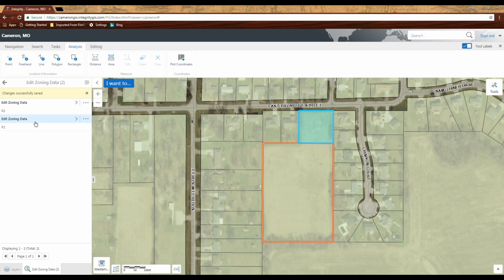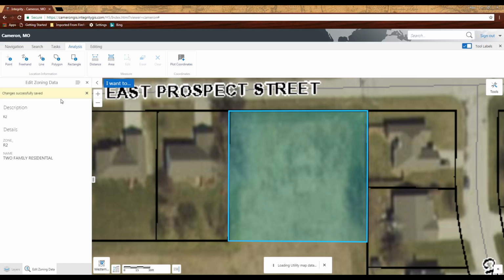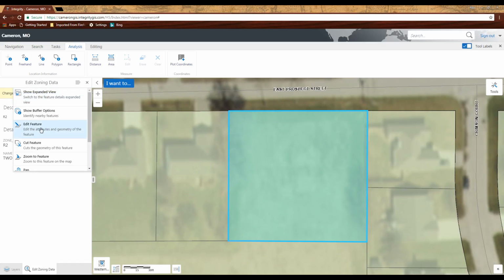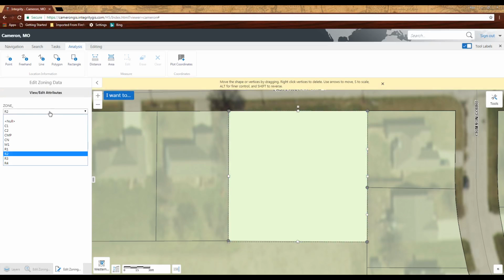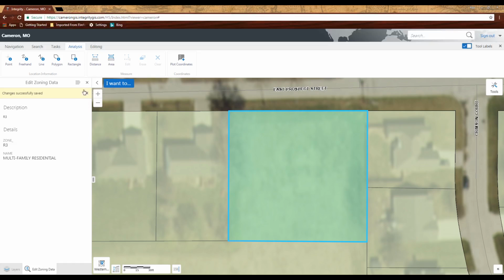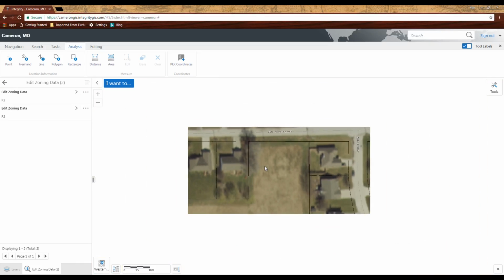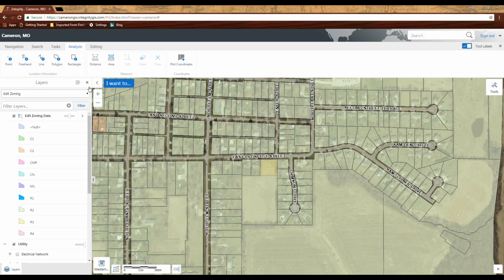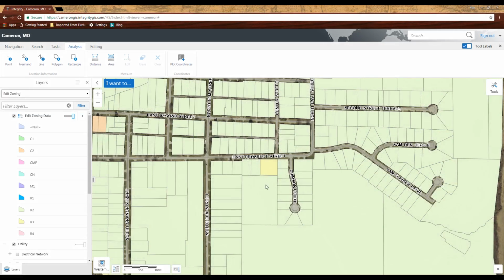Now I'm going to hover over the one that I'm wanting to change, which is this one. You can see how it highlights now. If I click that, now I can go up to my panel actions menu right here and edit feature, and now I can change that to an R3, and that is actually a multi-family residential. Click save, and change is successfully saved. So now you can see if I zoom out, let's go back, close out of that, change the transparency. So now you can see we have a multi-family residential zone here and the R2 zone for that property.